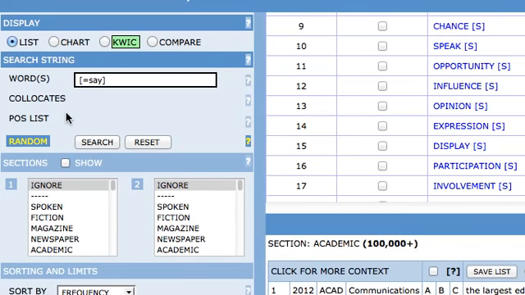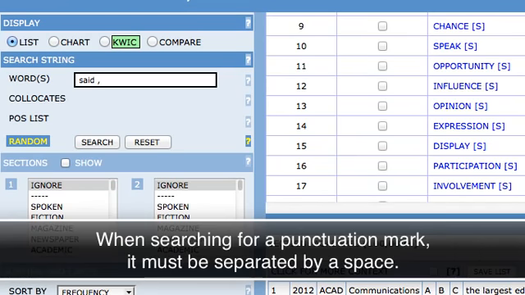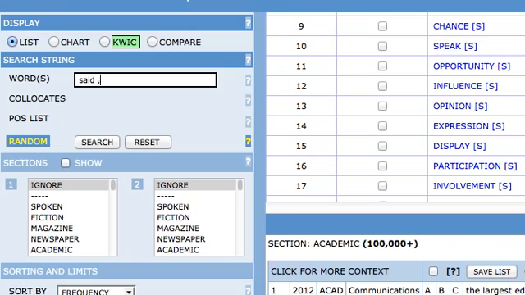So let's see how these work as search strings. To try and find a distribution of said being used to introduce direct speech, we'll try typing in said followed by a comma. You can in fact search for punctuation in COCA, but you need to separate the punctuation mark from other words with a space. So we'll need to put a space between said and the comma, and we'll change our display to chart.